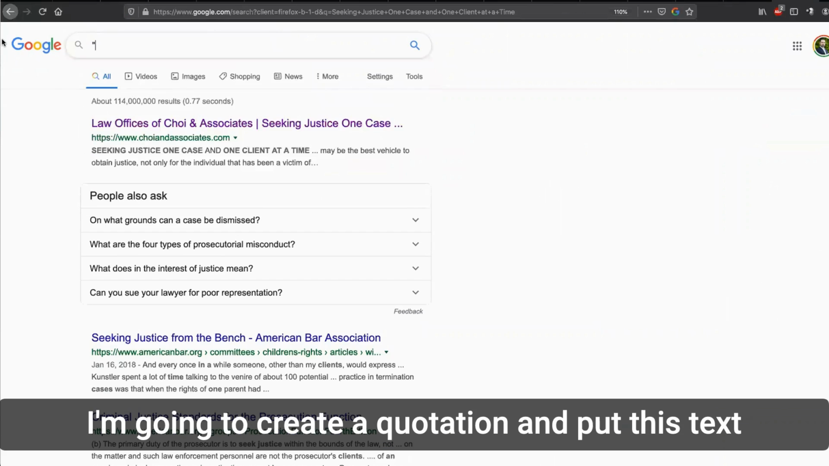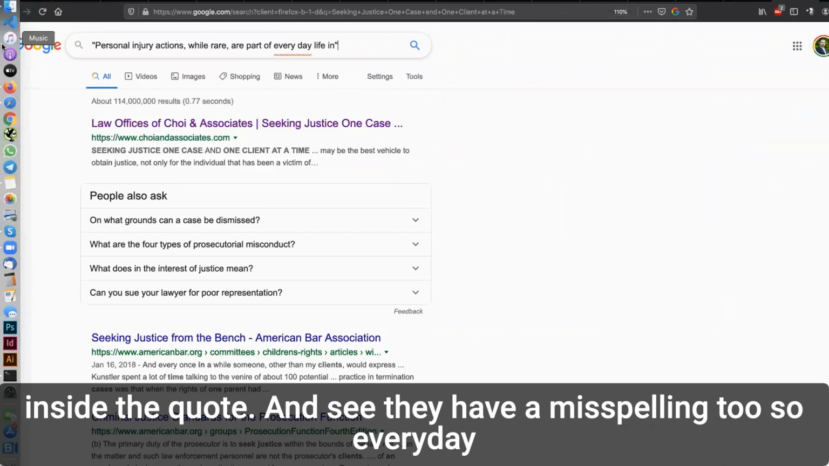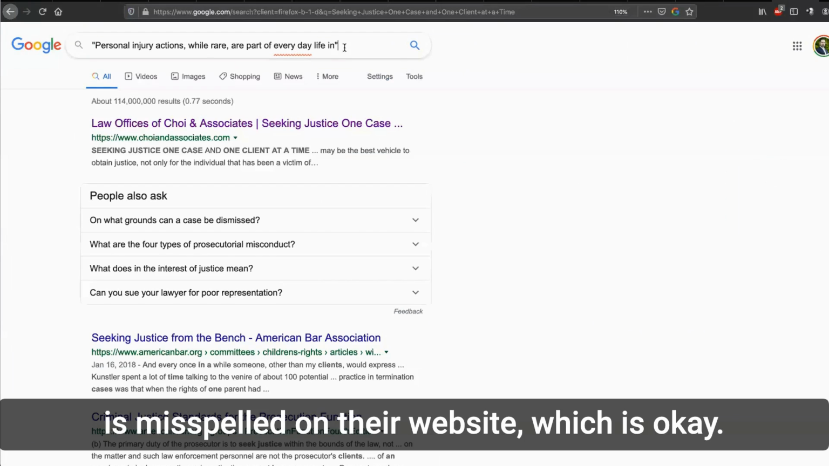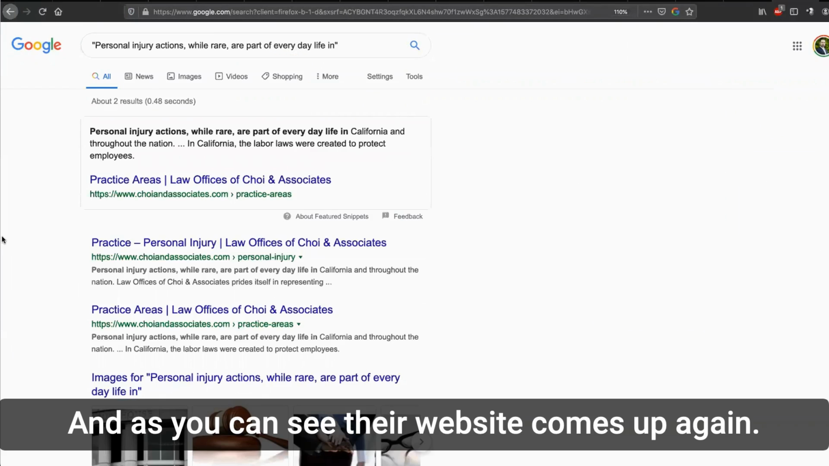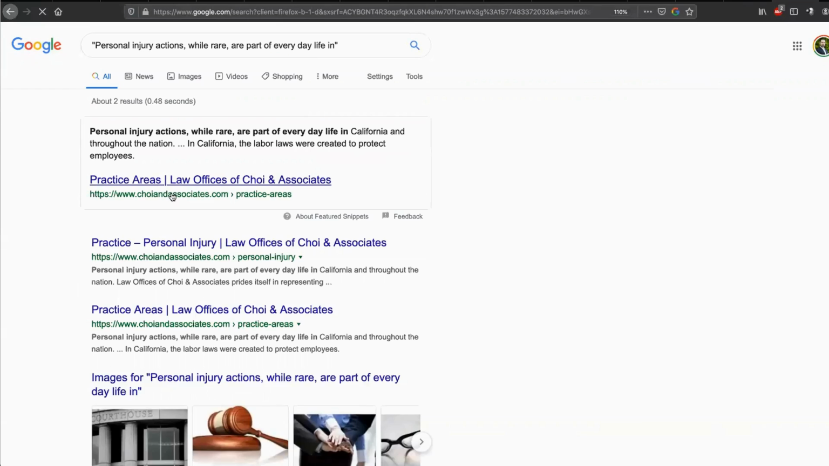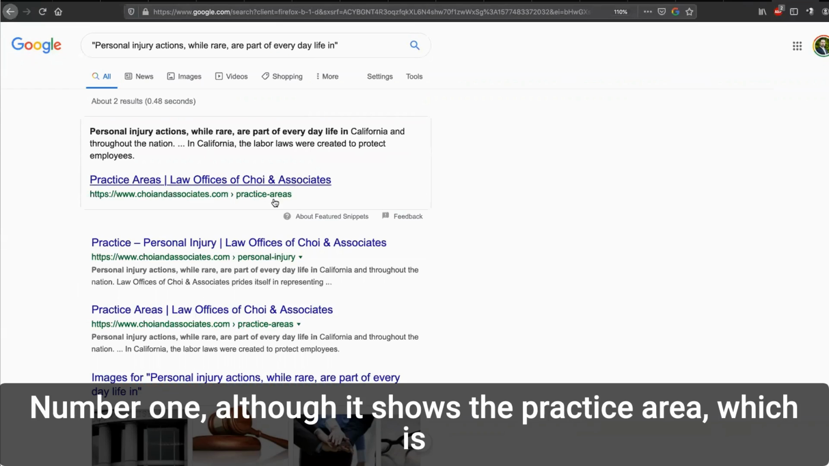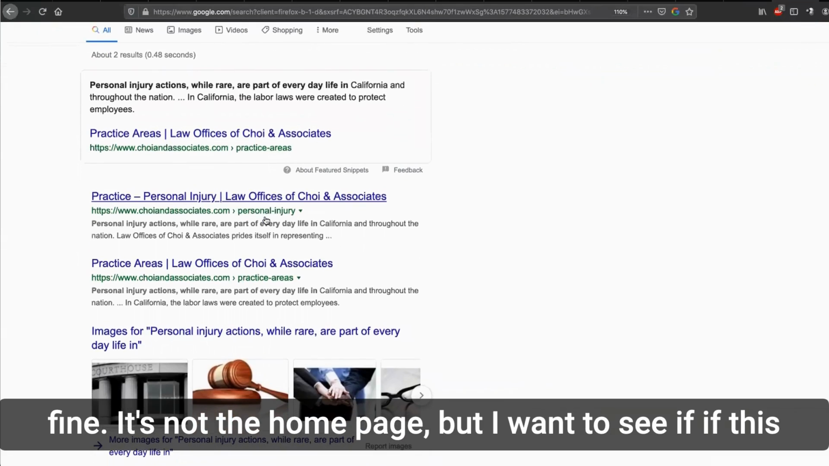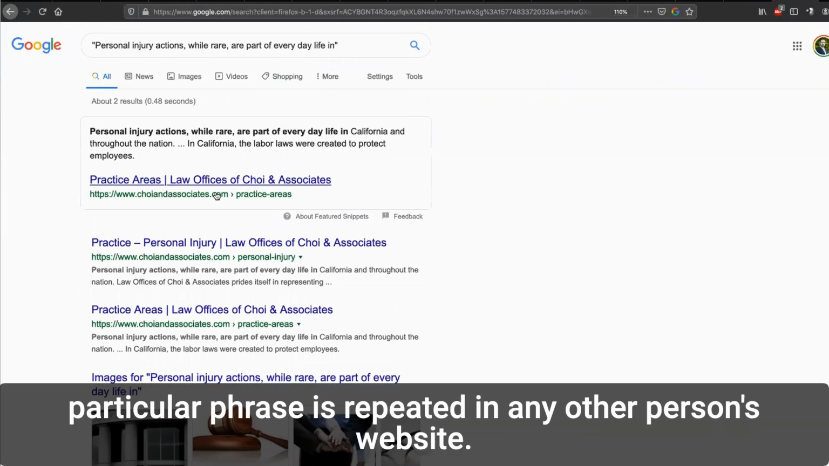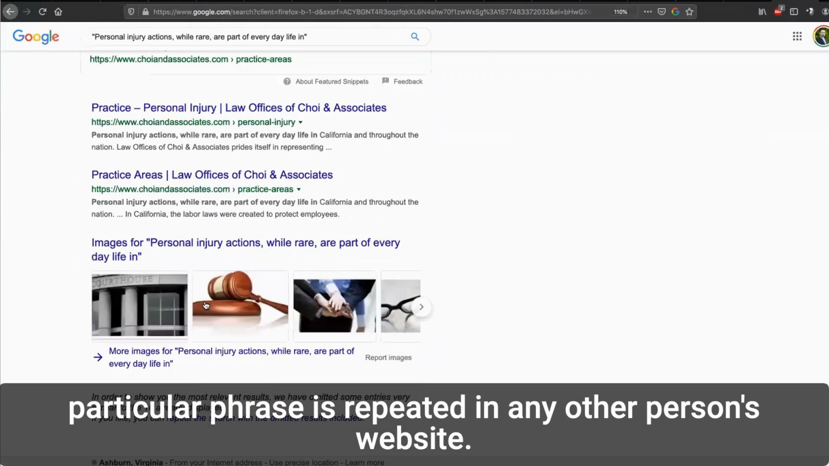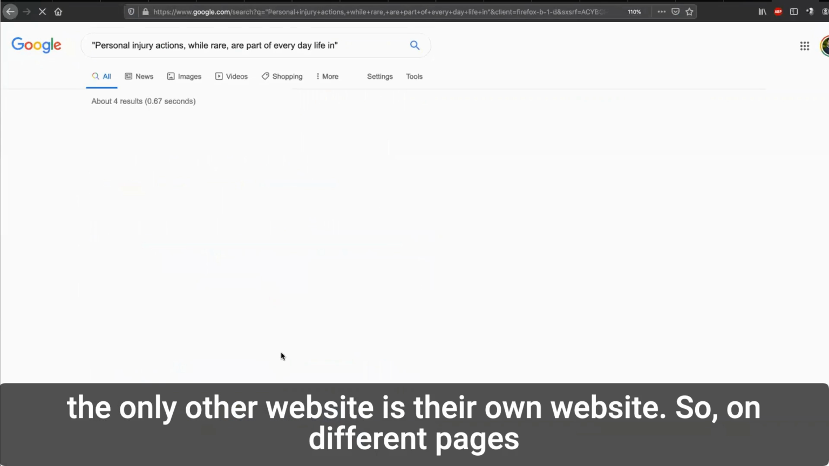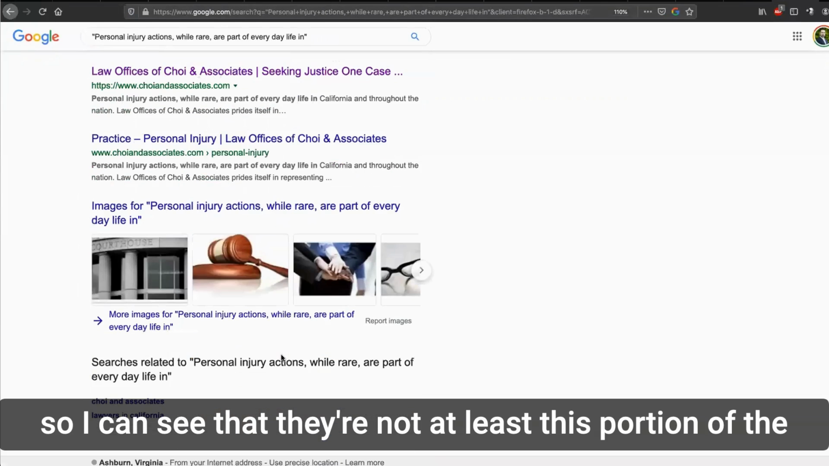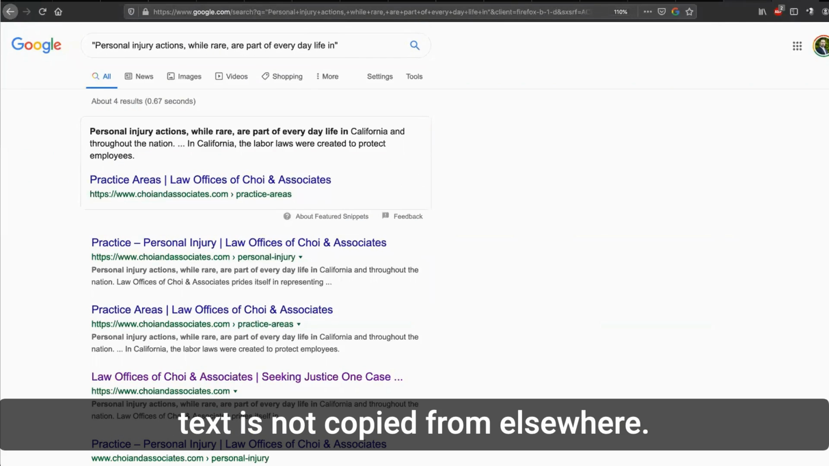So you create a quotation and put this text inside a quote. And see, they have a misspelling too. So every day is misspelled on their website, which is okay. I'm going to search it the same way that they have it on their website. And as you can see, their website comes up again, number one, although it shows the practice area, which is fine. It's not the homepage, but I want to see if this particular phrase is repeated in any other person's website. In this case, the only other website is their own website. So that's on different pages. So I can see that at least this portion of the text is not copied from elsewhere.